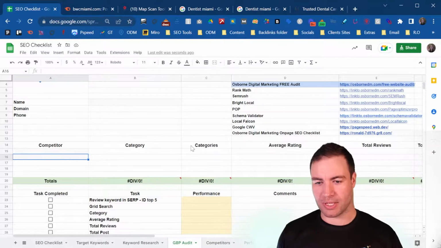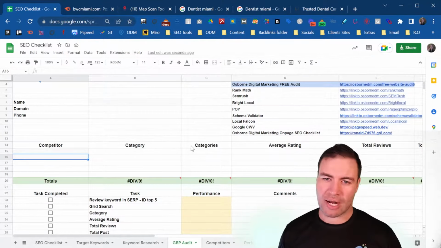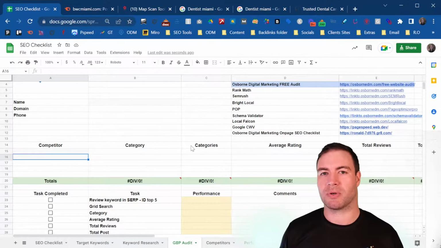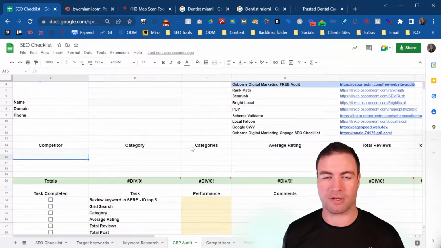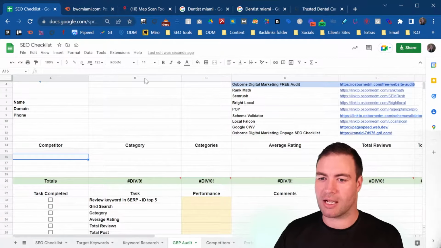What we want to do now is utilize Google to figure out who's ranking for our keywords, who our target competitors are, because remember, Google is showing us what they're rewarding for that keyword. They're saying, hey, do this and you'll be here for this keyword. So let's figure that out.